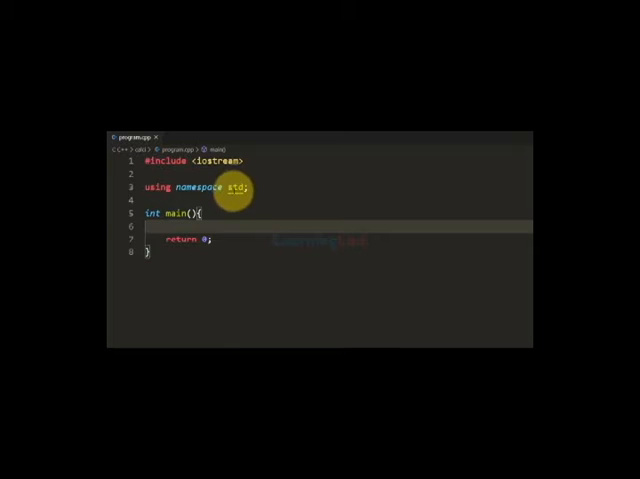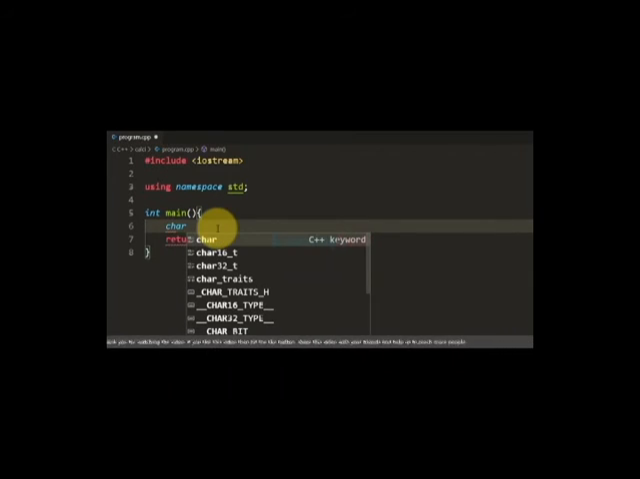Now I have already written some code. I have included the iostream header file to our program, and also here I'm stating that we will be using the components which are defined inside the std namespace, and then we have this main function which is the entry point of our program. So the first thing that we do here is we will declare the variables that we are going to need.